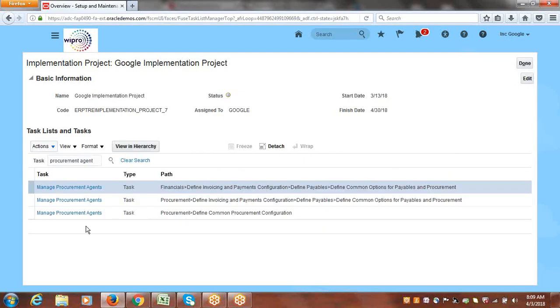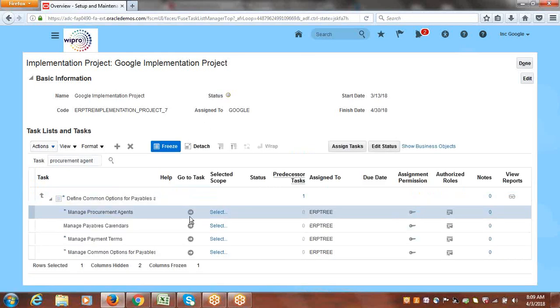Okay, the same task is available with 3 different navigations. You can choose any one of the paths to navigate to that page. Okay, since we are dealing with all the setups for financials, we can go with the financials path. Click on the manage procurement agents task and click on the go to task icon.